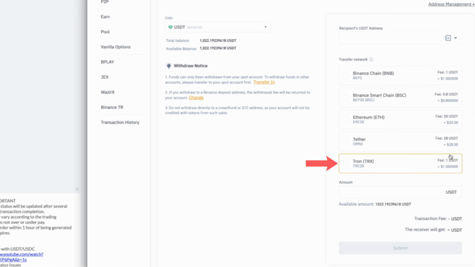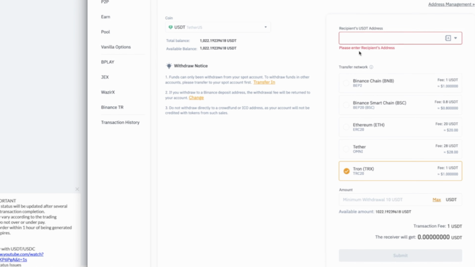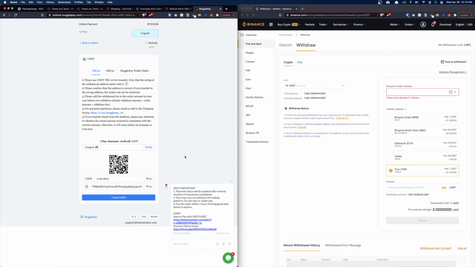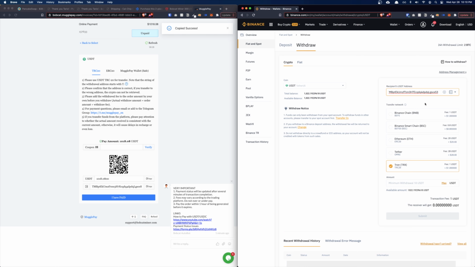The difference is mainly the fees. If I go with the Ethereum network, I'm paying much higher fees. If I go with Tron network, I'm paying basically just a dollar. In terms of the recipient address, you want to come to your Muggle Pay and copy this section. This is your address you want to pay to and just paste it there. So normally what I do is I triple check the first few digits as well as the last few digits. Just make sure they match.